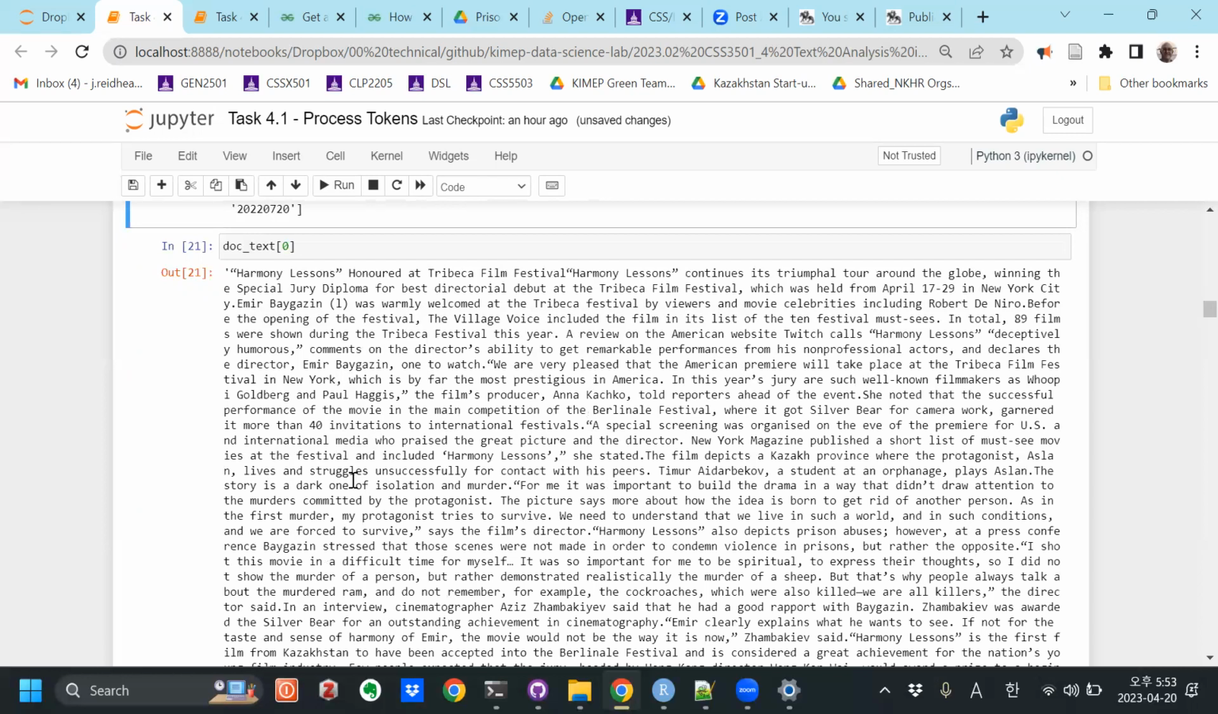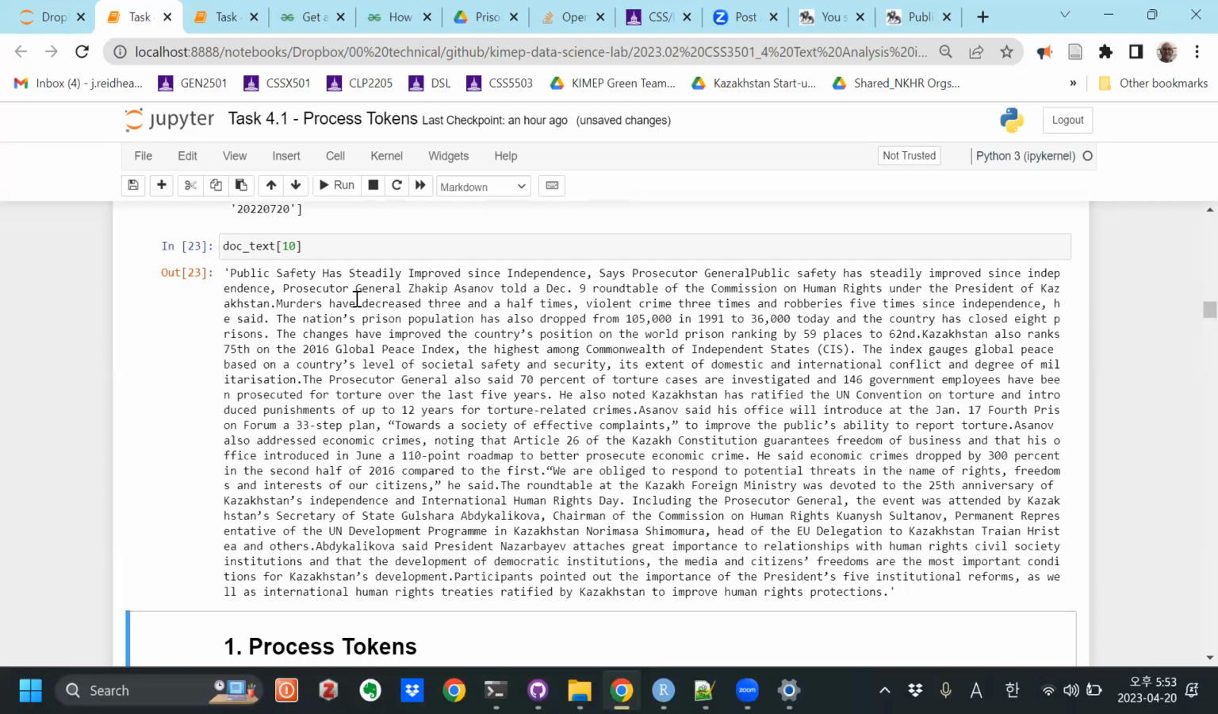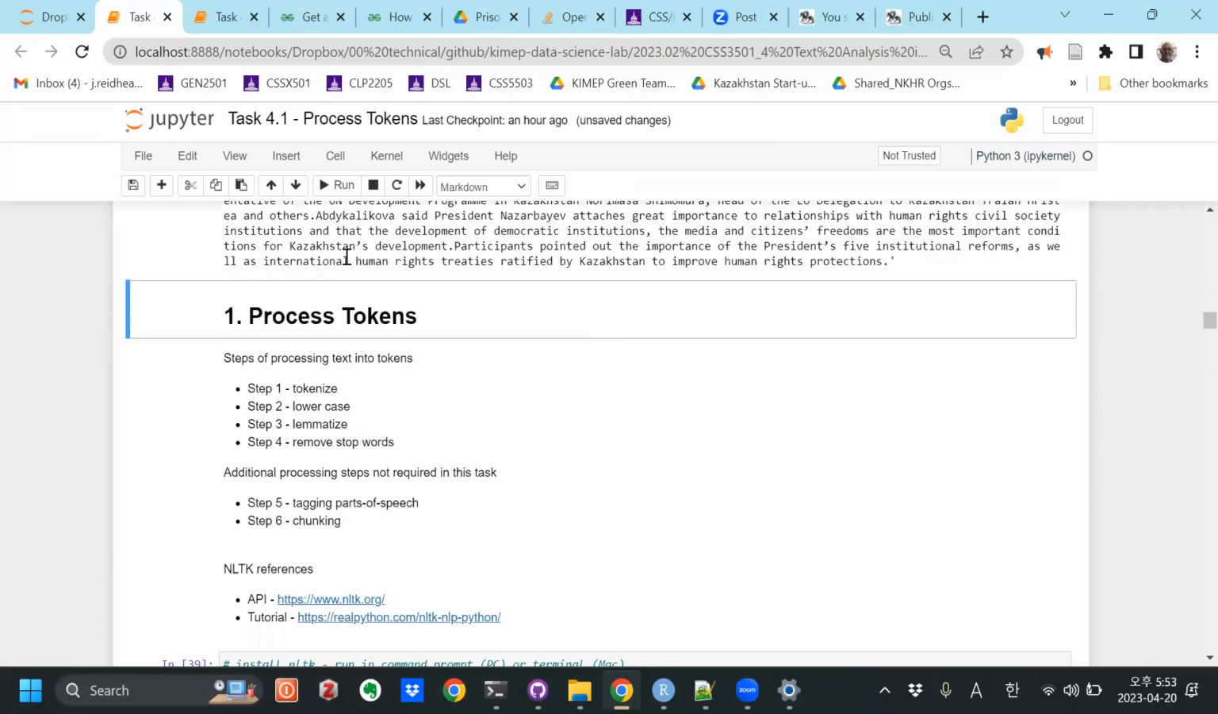So if you want to look at a particular article, you can find, like, doc 5. Let's see. Right. There's calls for broader cooperation, right? If you want to see doc 10, you can put that in there. Public safety, right? So, okay, now I'm going to process the tokens.